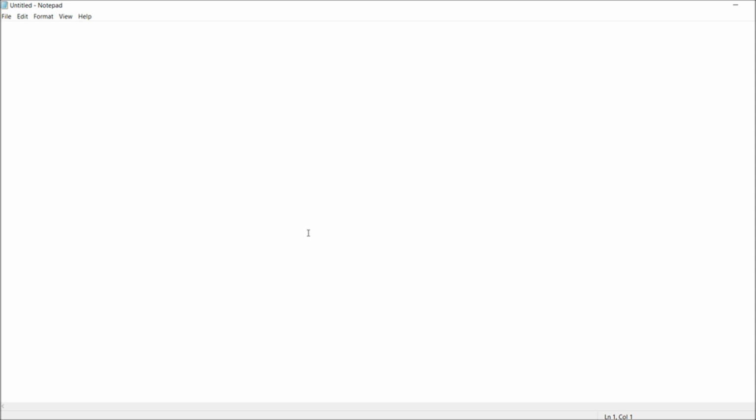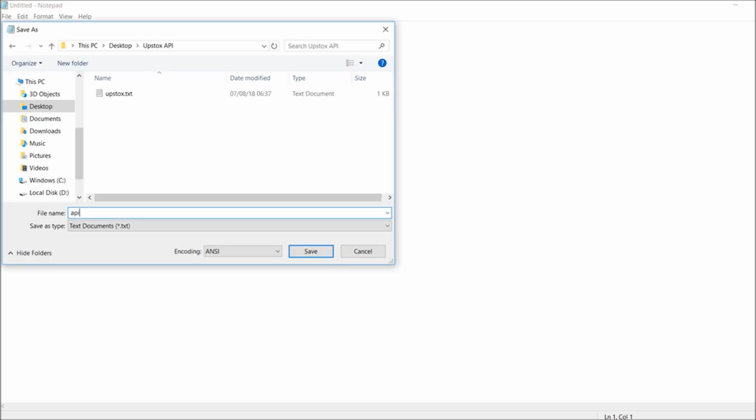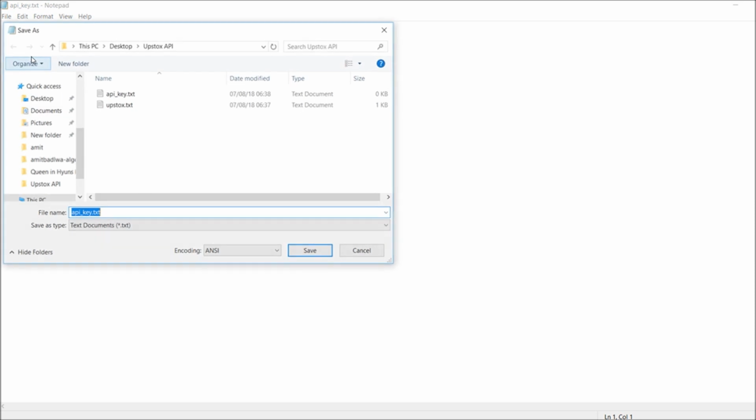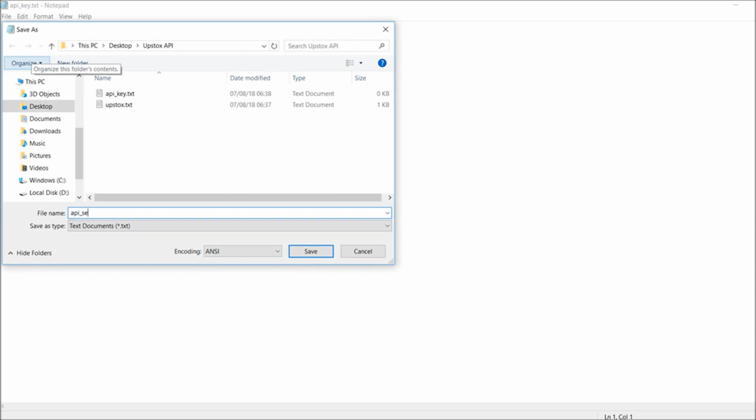Okay, which will be the same as it is. Then next I will store the API secret. So here I'm going to save it as this API key dot txt, and I will store my API key here. Then I'm going to open one more file, API underscore secret dot txt. Here I'm going to store my API secret.